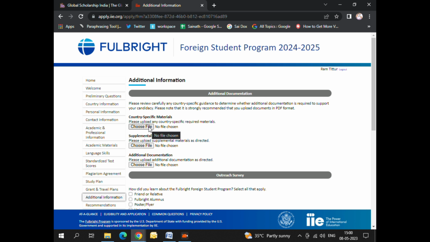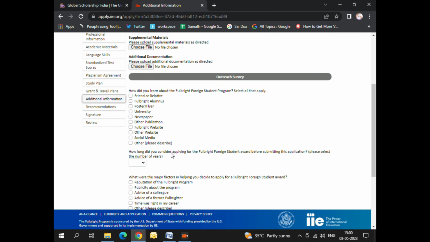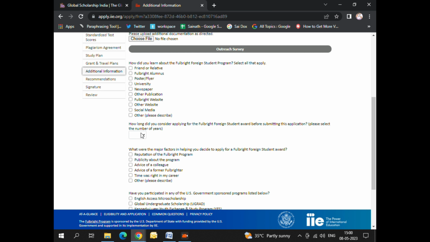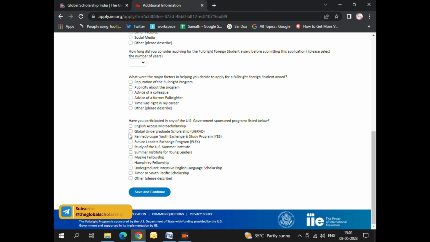Here you have to upload the country specific materials. And next you have to upload the file of supplemental materials. And then you have to upload the additional documentation file. And next you will find the outreach survey section. Here you have to choose how did you learn about the future Fulbright foreign student program. You have to select that applies. And you have to select how long do you consider applying Fulbright student award before submitting this application. You have to choose it. And next you have to choose what were the major factors in helping you decide to apply for Fulbright student award. You have to choose the options that is mentioned here.